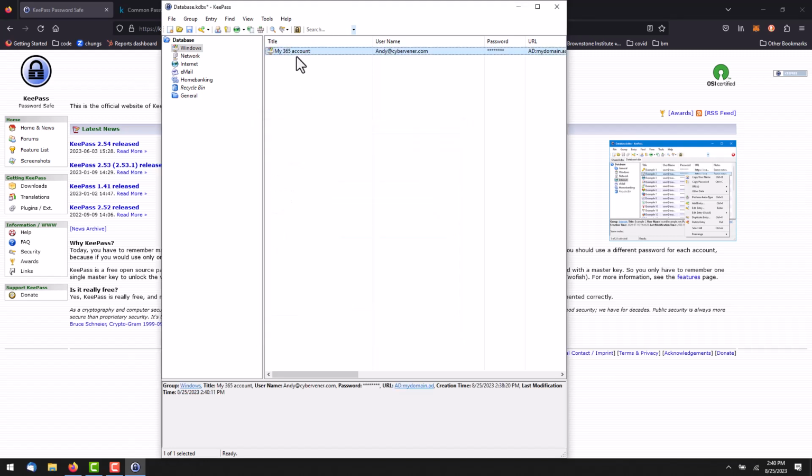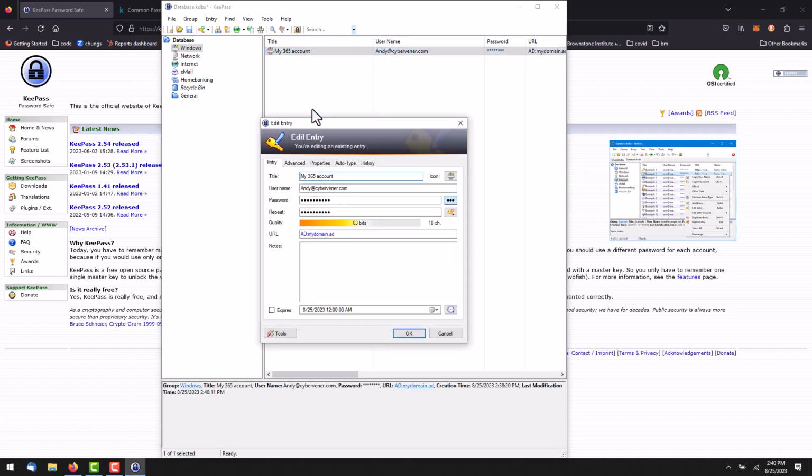Oops, I hit OK, didn't I? That's okay. If I want to edit it, I can right-click and edit entry anytime I want. If this was an FTP account, I might put FTP. Or since this happens to be an HTTP account, HTTPS, OWA, and we want portal.office.com. I can put other notes.